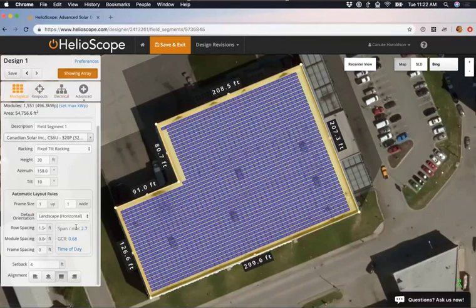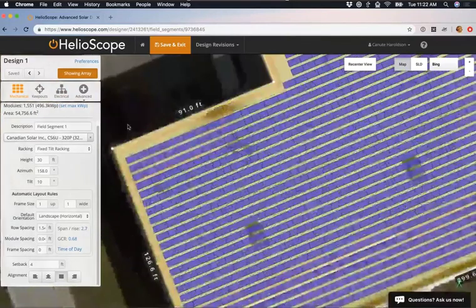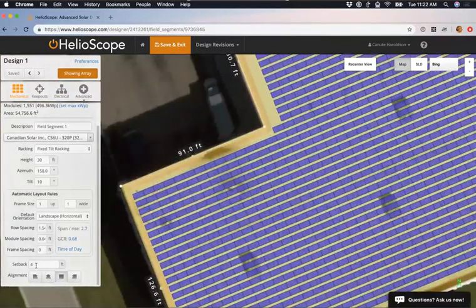Now for the next part of this, I can also set my setback. So you see I've got an orange border around the edge of my field segment. That's 4 feet right now, but this is a commercial rooftop, so I might want something like 6. And you see that gets a little bit larger, and it just means that no modules are going to be placed within 6 feet of any edge of my field segment.